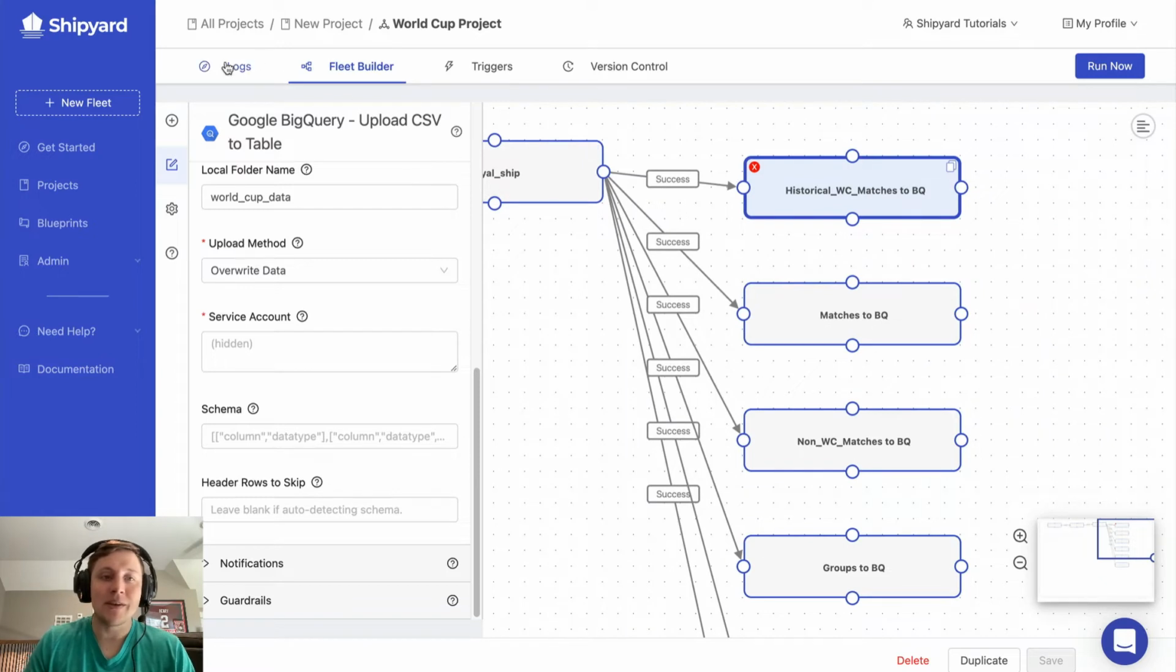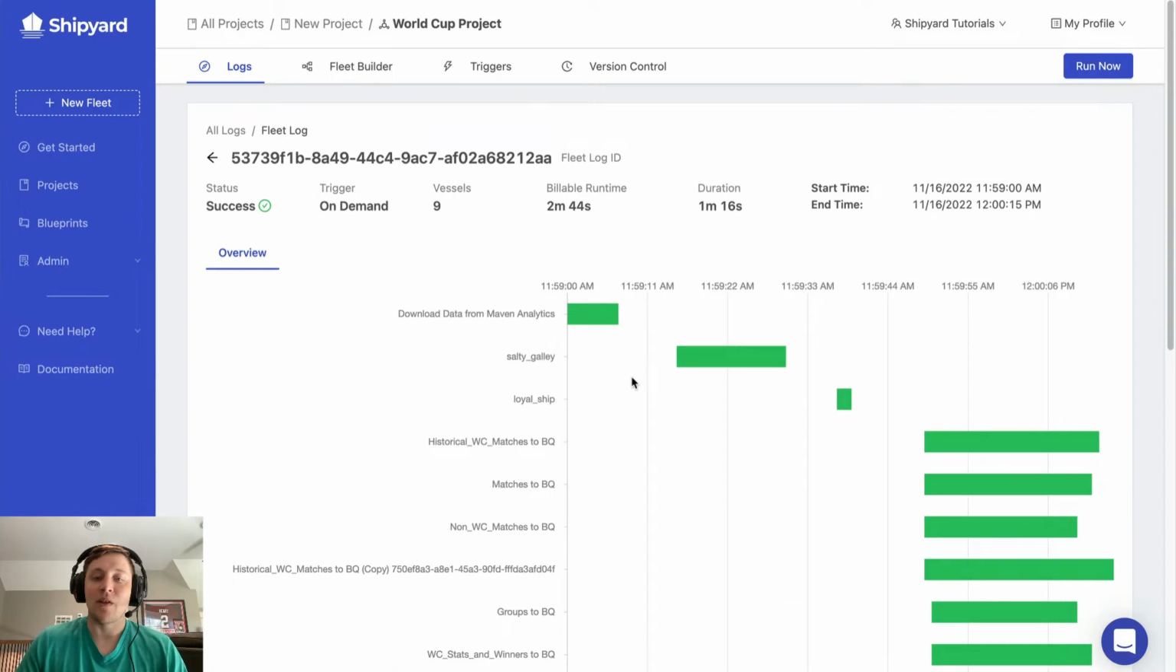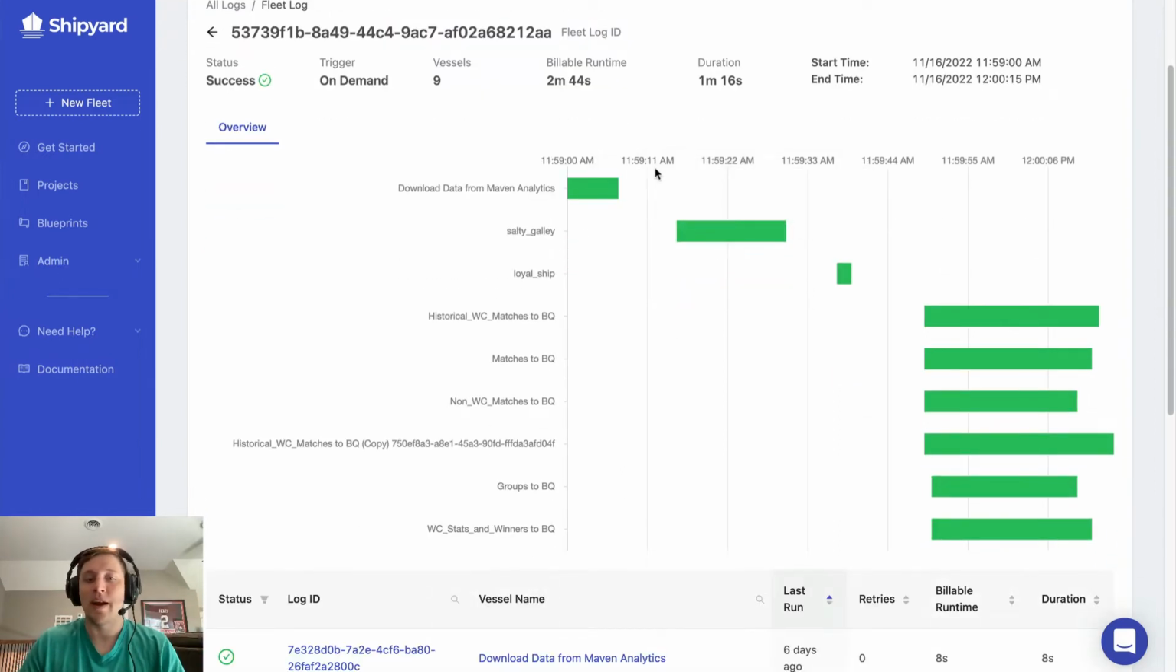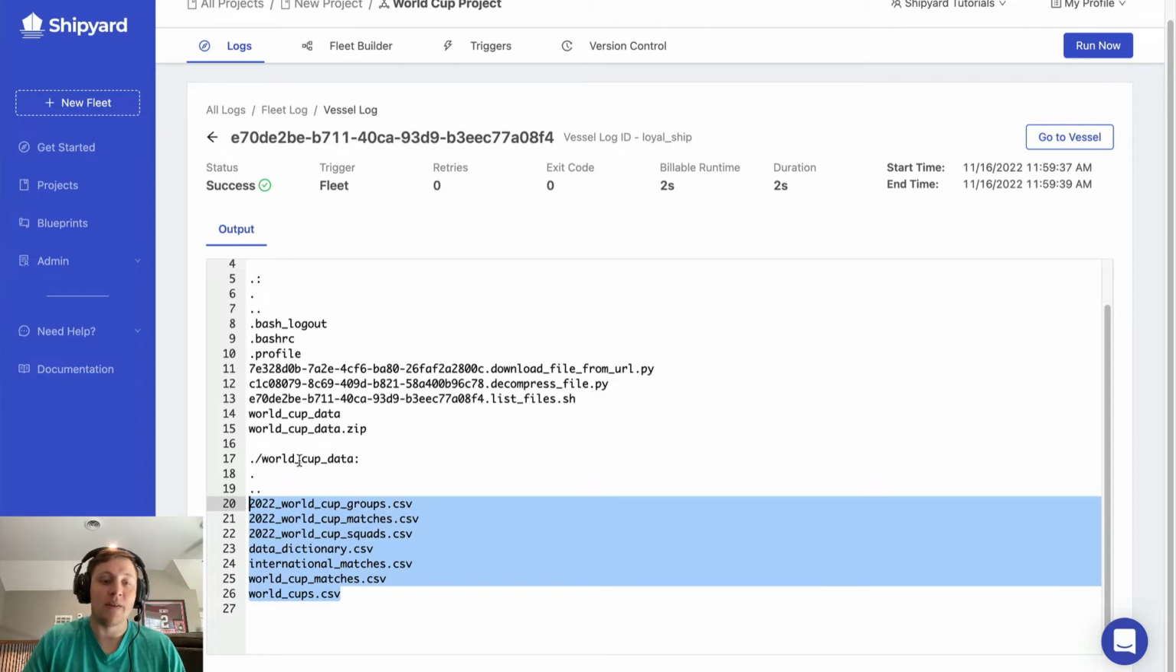What I want to show now is I want to pop over into the logs to show this thing as it actually ran. Looking inside of our logs, you can see here's that full run that happened: the download data, the decompressing of the file, so unzipping them, and then each table going into BigQuery. You can see those ran concurrently. This whole process took around 1 minute and 16 seconds: I downloaded the file from Maven, decompressed it from the zip, and got it inside of BigQuery. And you can even see with my list files blueprint here those files that I grabbed from Maven inside of that World Cup data folder, like I mentioned before.